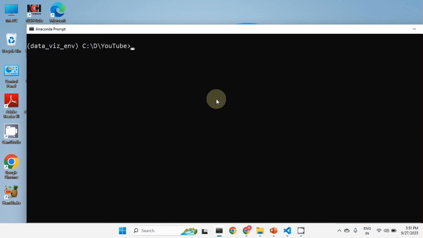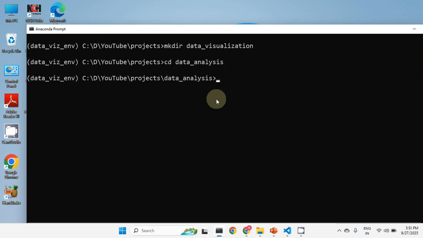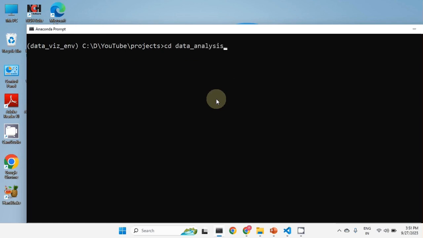I'll go to projects. So cd projects, and inside projects, let me check. I want to create one directory, data visualization. Okay, and let us switch to this directory. Let me clear the screen. So cd data visualization.